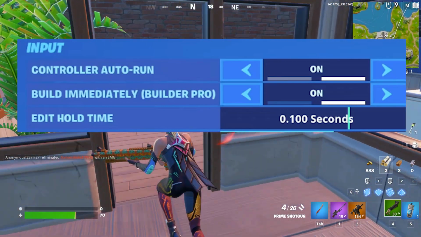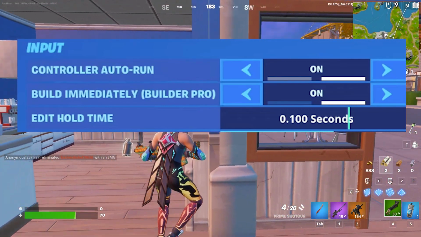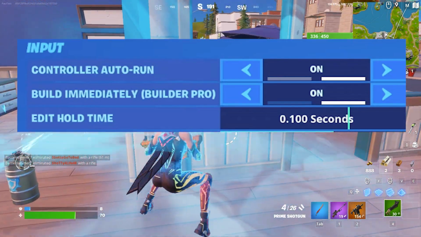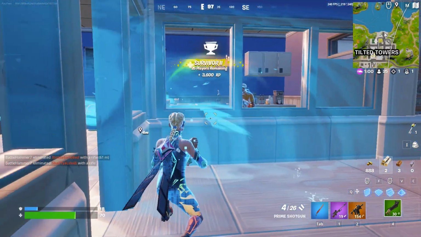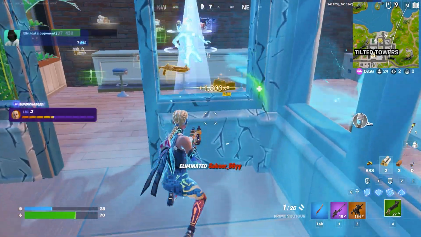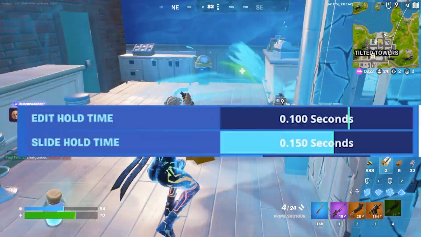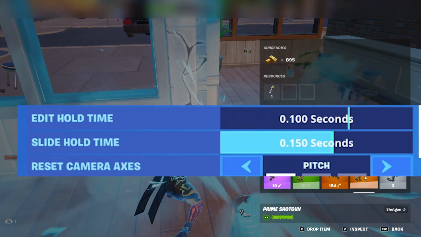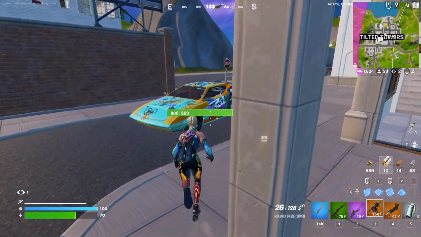Edit hold time depends how many seconds you want. I prefer to put it on 0.1 second. Some people try to put it a little bit less, so you can see which value suits best for you, either 0.1 or a little bit less than that. Then hold time is 0.15 seconds, and then the reset camera axis, which is on pitch, and the vibration would be turned off.